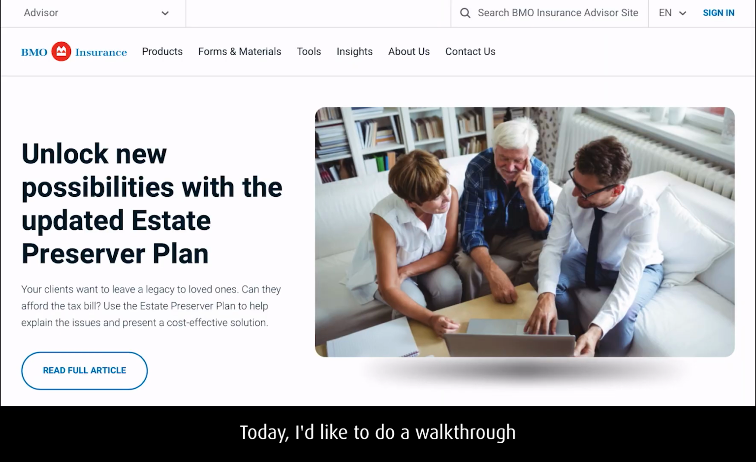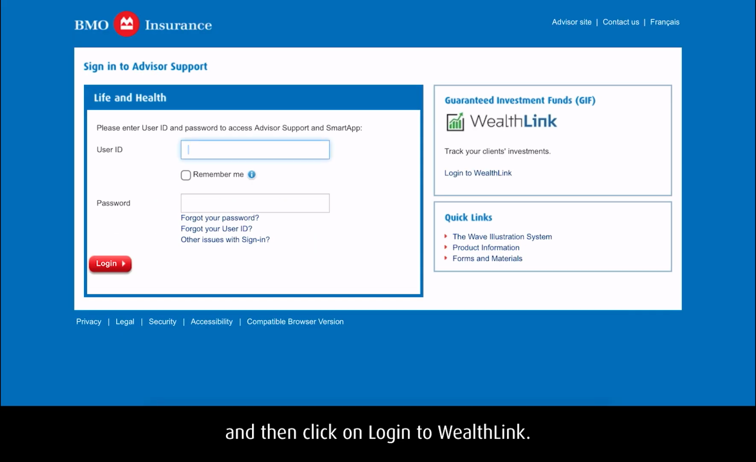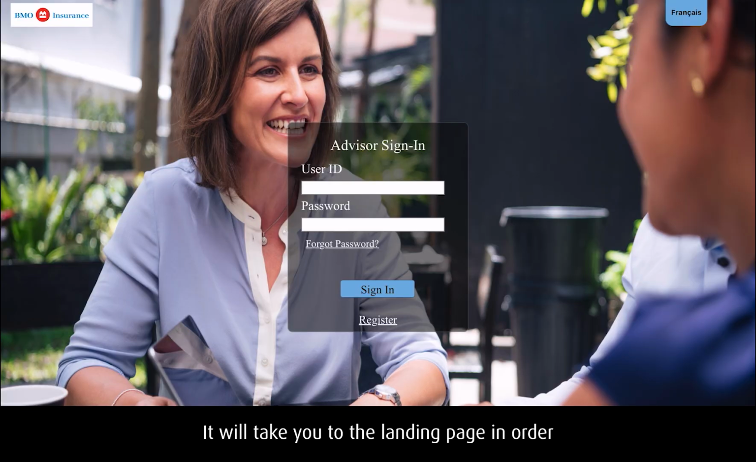Today I'd like to do a walkthrough of the brand new BMO GIF eApplication. To access the eApplication, you can access it through WealthLink by going to the BMO Insurance website. You click Sign in the top right-hand corner, and then click on Log into WealthLink. It'll take you to the landing page in order to enter your user ID and password.